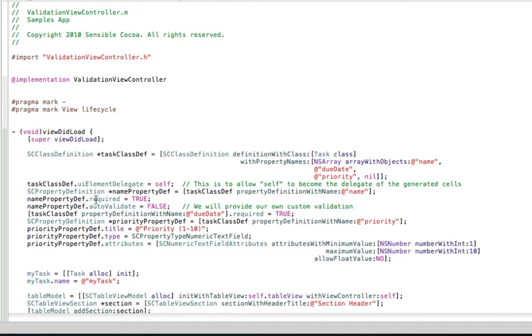And here I'm defining the name property definition. I'm setting its required property to true. As you recall, we did the exact same thing in our introductory video. And in addition, we're setting the auto validate property to false, which means that I'm telling Sensible TableView that I will provide my own custom validation for the name property, as we'll see later.